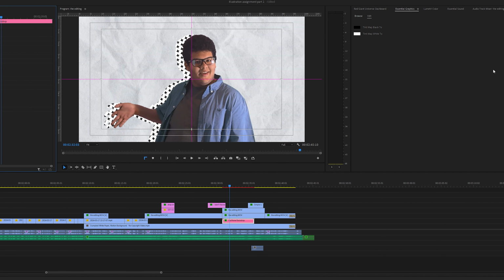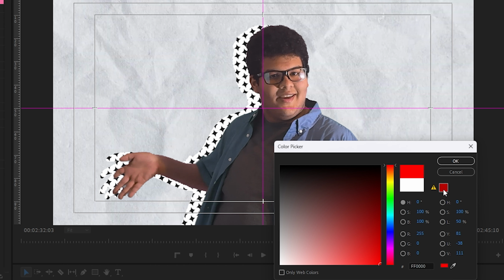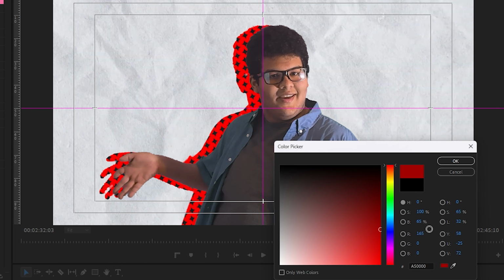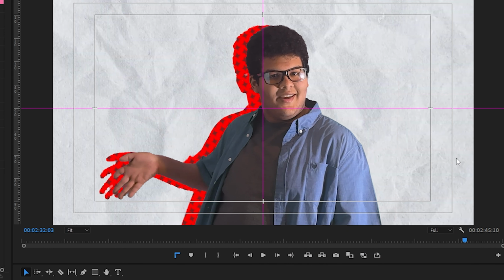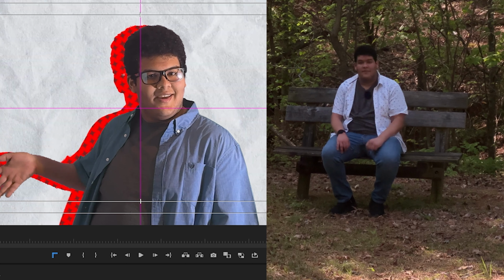Now back to the Essential Graphics, you should see a button called Edit. Click that and you should see the black and white tint effects that we added earlier. Set it to whatever color you want. I'm gonna set this one to red, and as you can see, the color now changes to how I wanted it to. Do the same for black. I'm going to set it to a darker shade of red. And there you have it. A really cool, in my opinion, animated backdrop that you can use in your videos.